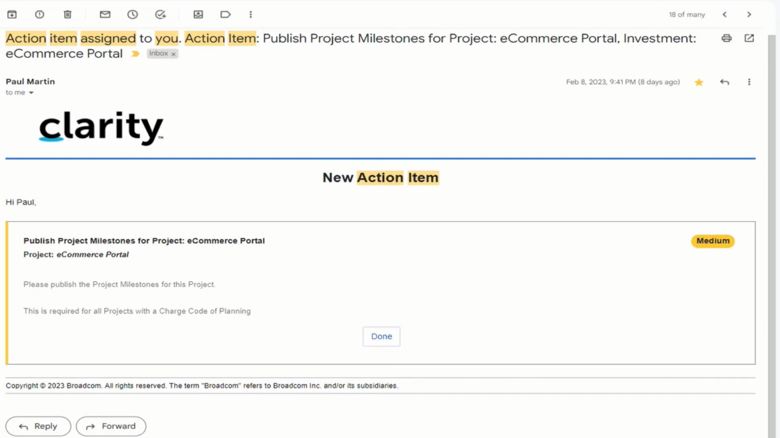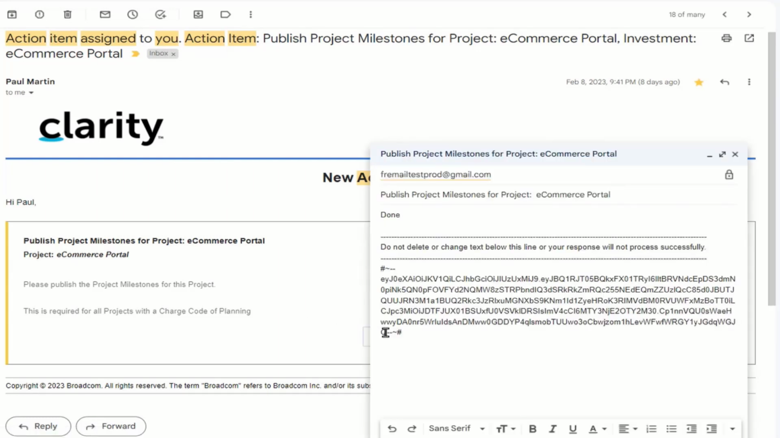We'll also look at a couple of changes that were done on the assignee side. As you can see here, I'm showing an example of an email that an assignee would receive to respond to a particular action item. So when they click Done, this is the response that would be sent back to the service.